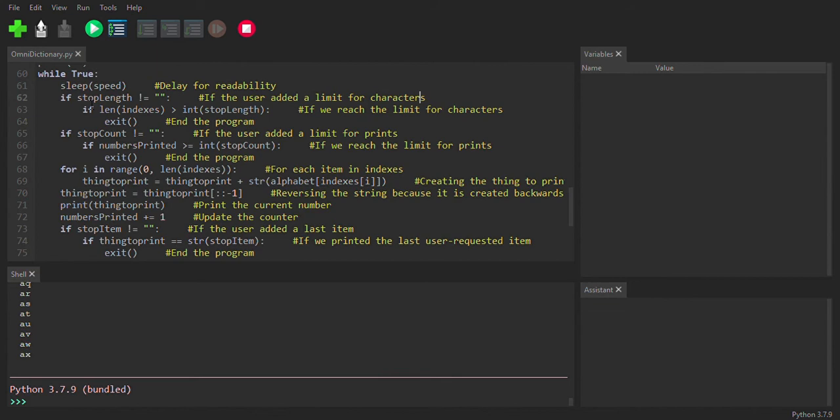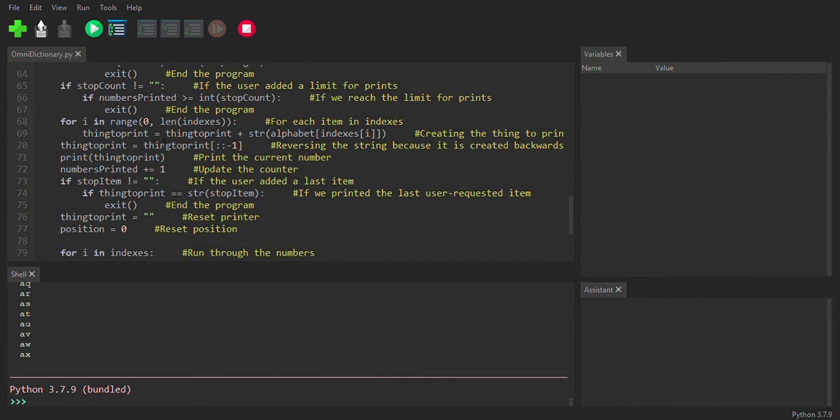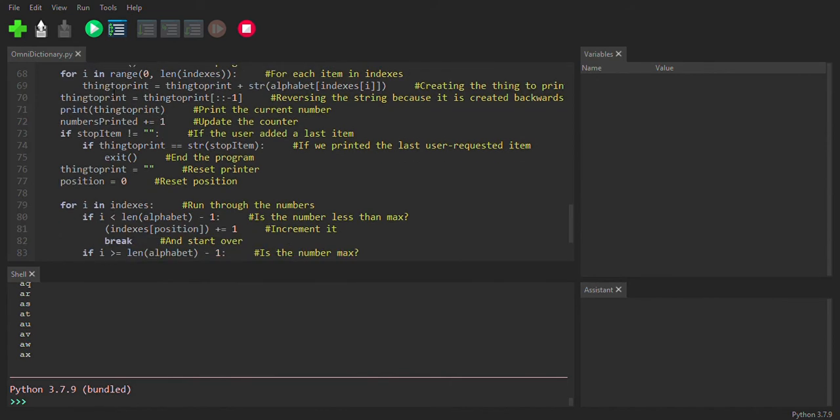Well, there's two if statements here. If there is a limit for the number of characters and we've reached that limit, then end it. And then there's the next two if statements. If the user has added a limit for how many we want to print, and if we've reached that limit, then end the program. Otherwise, we're going to actually start the process.